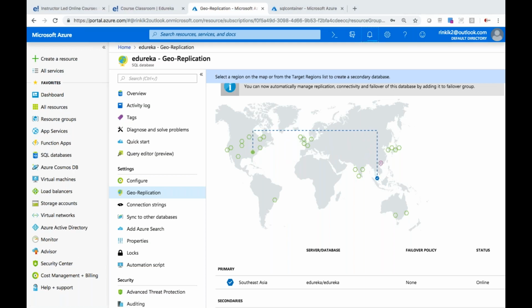You have some question? You need a demo on connection strings. Okay, I'll go one by one.